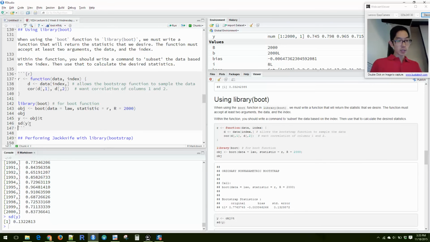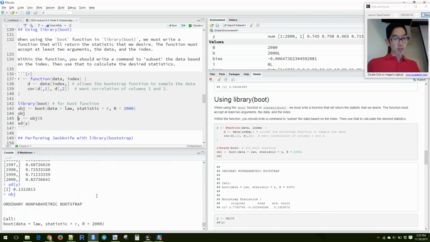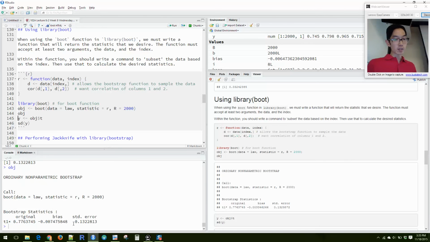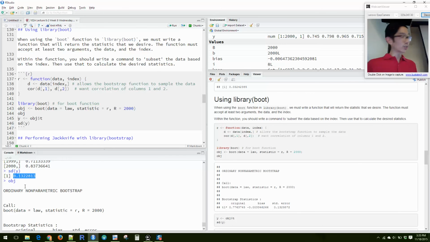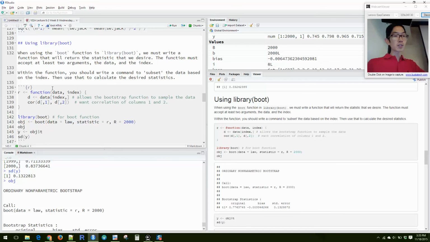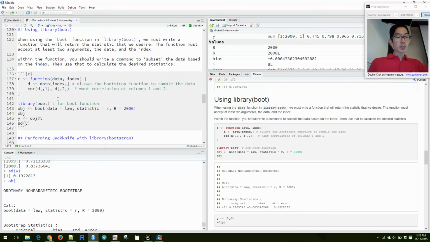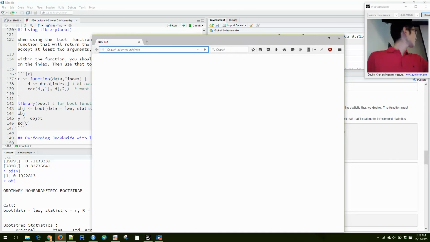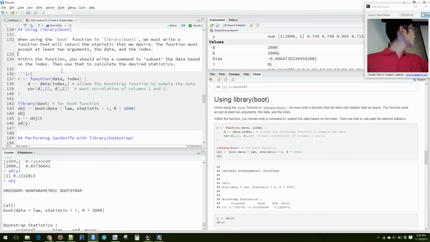So this is basically the standard error estimate. Let me just show you the comparison here. This standard error estimate is basically the standard deviation of all those 2,000 values that we found. So that's using library boot. When you're using library boot, which is optional, you don't have to do it this way.